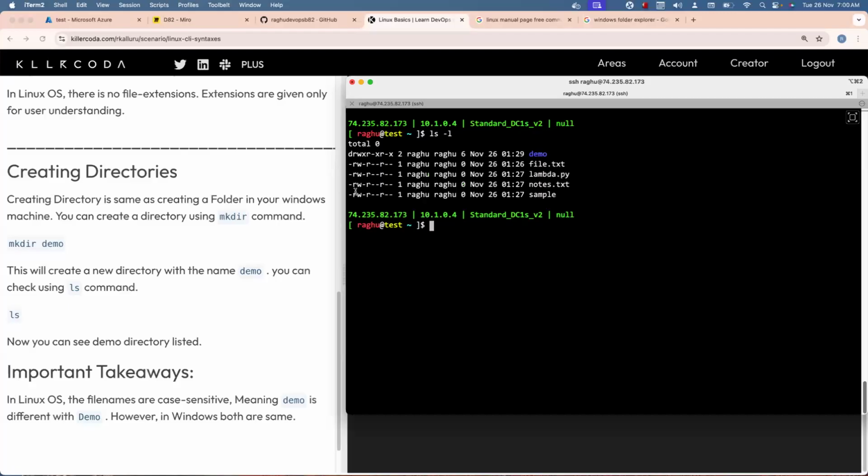The other files are having a hyphen, and this one is having D. So this shows that this is a directory. D represents directory. Right? That's it.